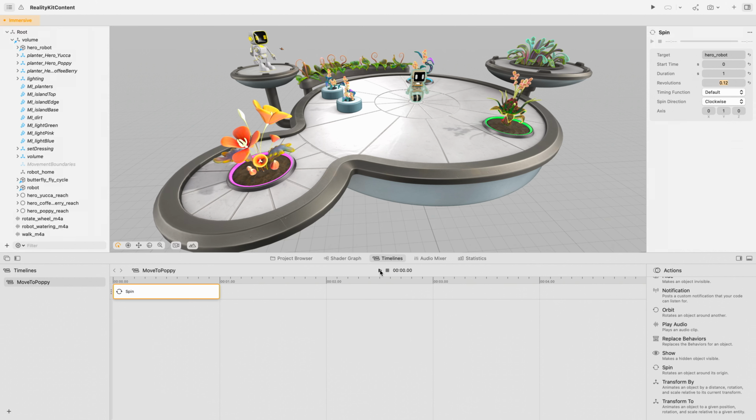Cool. I can see the robot turns and it looks like it's facing the plant. After it spins, I'm going to make the robot move. For this, I will use a Transform To action. I'll grab a Transform To action from the list of my pre-built actions and drag and drop it onto my editor. I'll sequence it to happen about a second after the spin action.